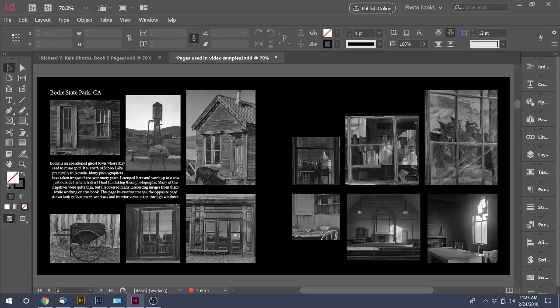Okay, so here is the layout I created of these pictures that I took back in 1976 when I visited Bodie State Park in California. They're black and whites because this is an old ghost town that used to be gold mining, and I made this arrangement. Now, I want to illustrate by going from spread to spread here and showing you the techniques that I used to create this layout.